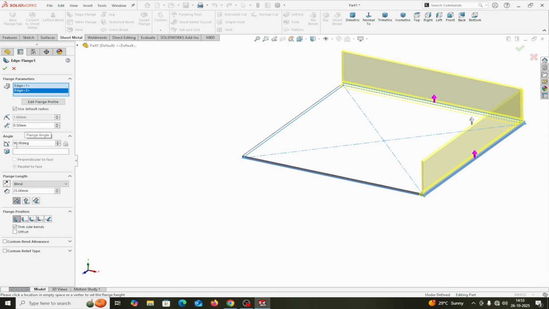Angle 90 degrees. You can provide the edge flange at a different angle; you can change the angle here. Blind, I am taking the height as only 25 mm. These are the outer virtual sharp, inner virtual sharp, and the inner tangent bend. If you take the front view, I am taking this front view.